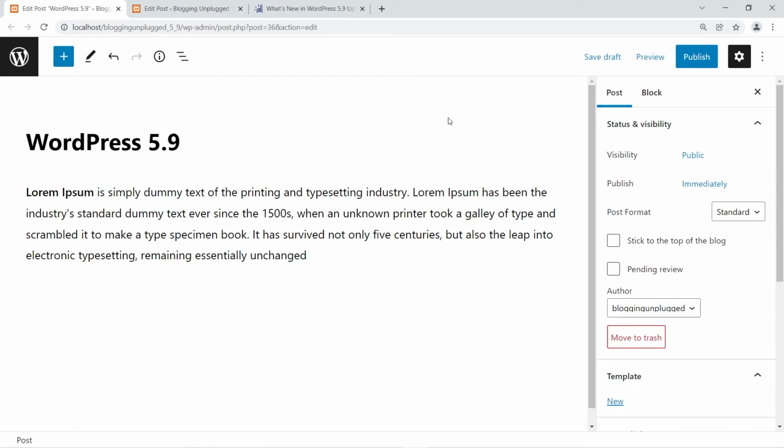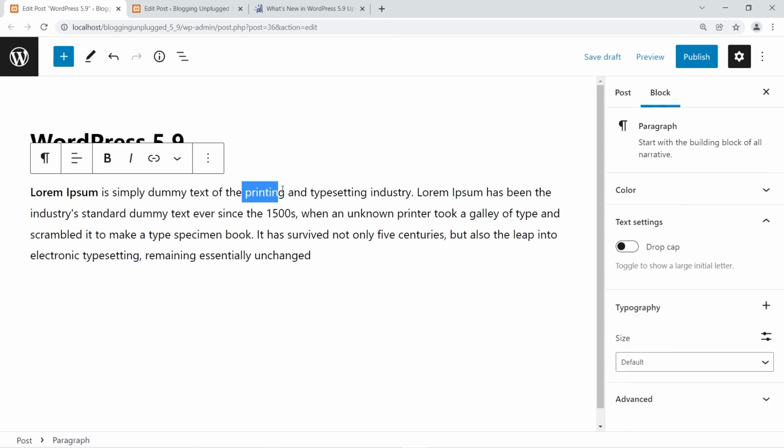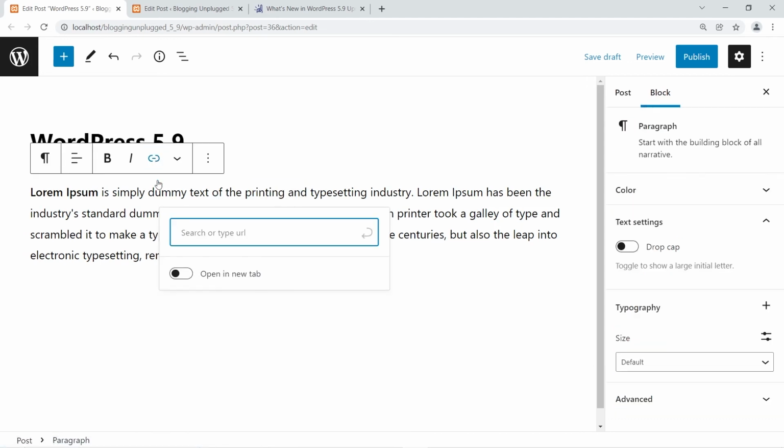Now we all are familiar with internal linking and adding links to text on our pages and posts. You can easily do that by selecting the text over here, clicking this link icon, and then searching for the term or adding the URL directly, and then clicking this icon over here.